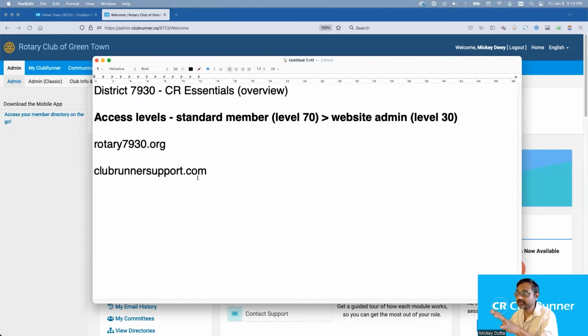If you're logged in as a standard member, level 70, you're going to have very low access. Most of the commands are going to be grayed out for you. On the other side of the spectrum, if you're a website admin or level 30, basically nothing will be grayed out for you. So if you're following along and something is grayed out, I'm sorry about that, that just means your access level is not high enough. And you can get your access level upgraded because every website inherently has a website admin, usually a couple of website admins, including the district website.